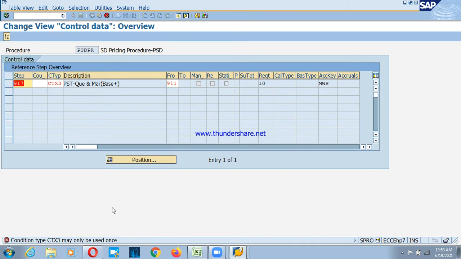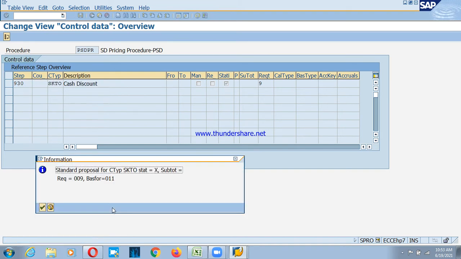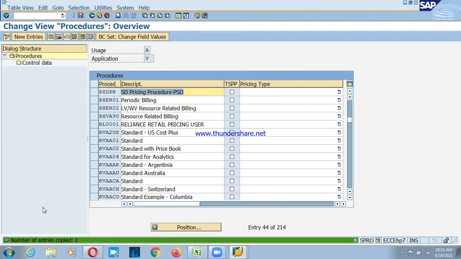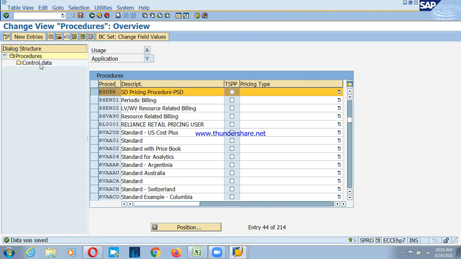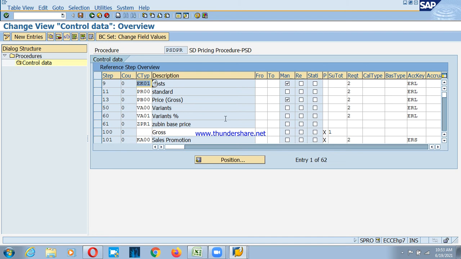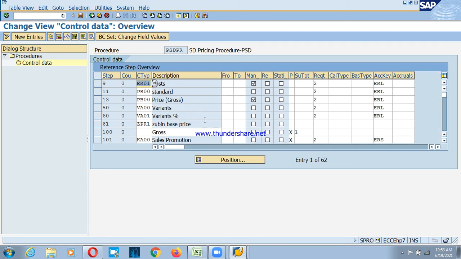Okay, this one is not maintained, you can skip that one. Around 62 entries have been copied to my pricing procedure from the standard one. If you want to see that, first save it, then select PSDPR and double click on control data. These are the contents which were there in the standard pricing procedure.